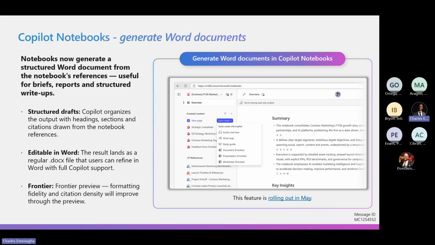Now, similar to PowerPoint, Copilot notebooks can also generate Word documents from the content and references they've gathered in a notebook. The context is going to be the same. They can easily generate documents like reports, summaries, and even proposals straight from the notebook content as well as references. This also started rolling out the same period in May.